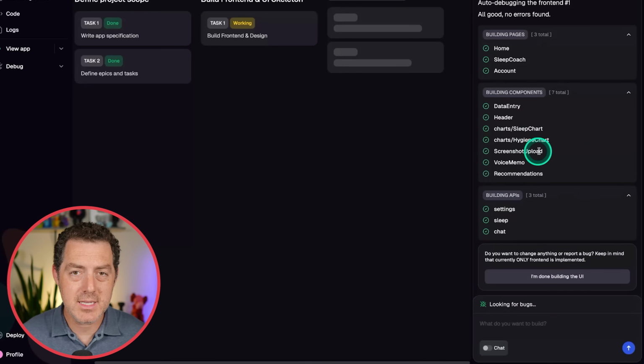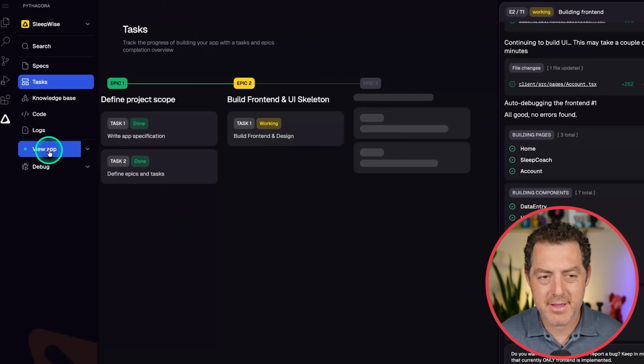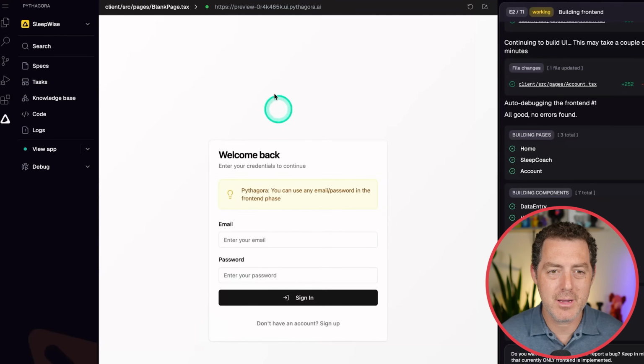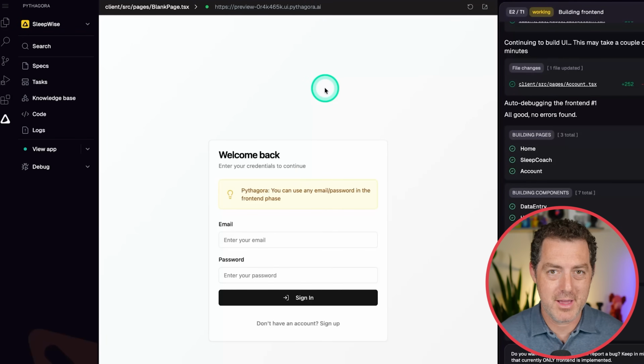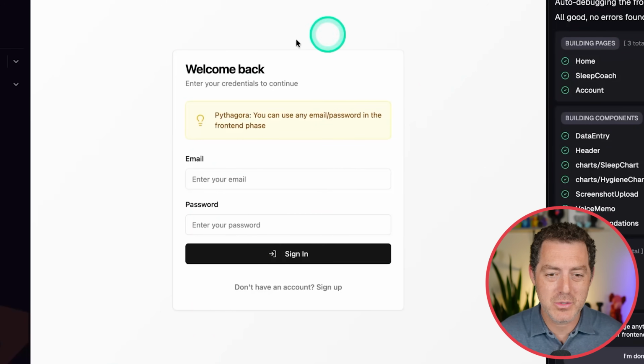All right, so it looks like it's done building out most of the front end, but let's actually see it. On the left side, we have this view app button right here. So let's click it. It's loading a preview. This is live on the web right now, but only I can access it logged in through my Pythagora account. So this is what the actual app looks like.